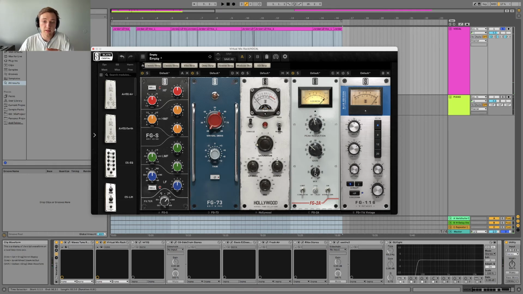And I'm actually using parallel compression here, so you can see that the mix knob is at 50%, and this way you can be a little bit more aggressive with the gain reduction. That's why it's going over 10, but then I'm dialing it back a bit.